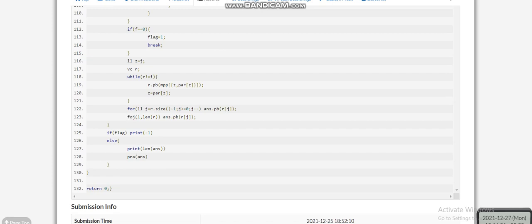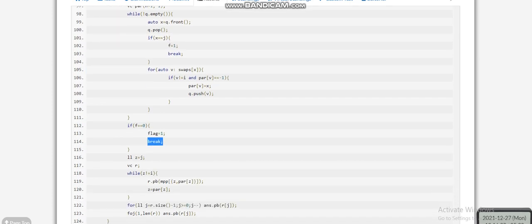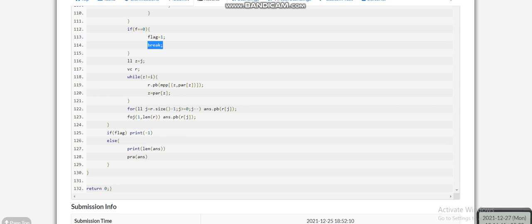After that, if we don't get to j, our flag will be equal to 1 here. Flag equals 1, break. Then the answer will be minus 1, else our answer will be the length of answer. I think you have understood my code.